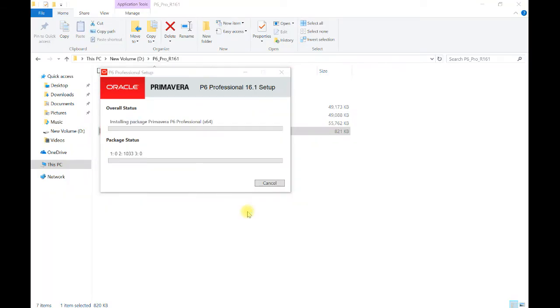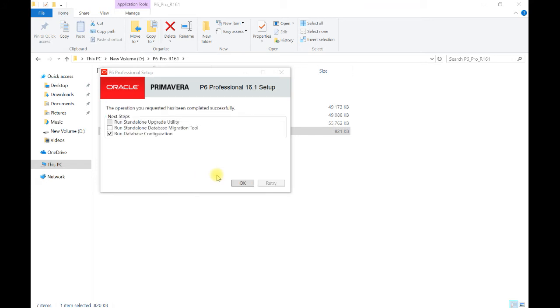Yes. Now the Primavera software will install. It will take some time depending upon your system configuration. After installation of P6 Professional, we have different options, either standalone upgrade utility or run standalone database, but as we are installing a new database, I will click on run database configuration.